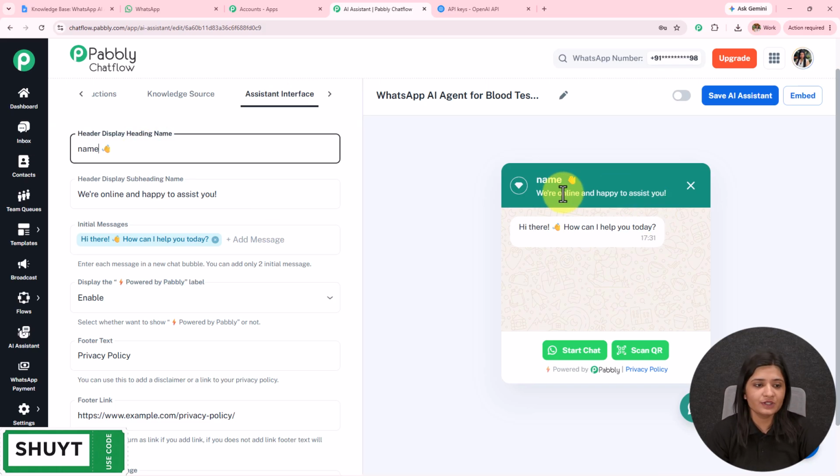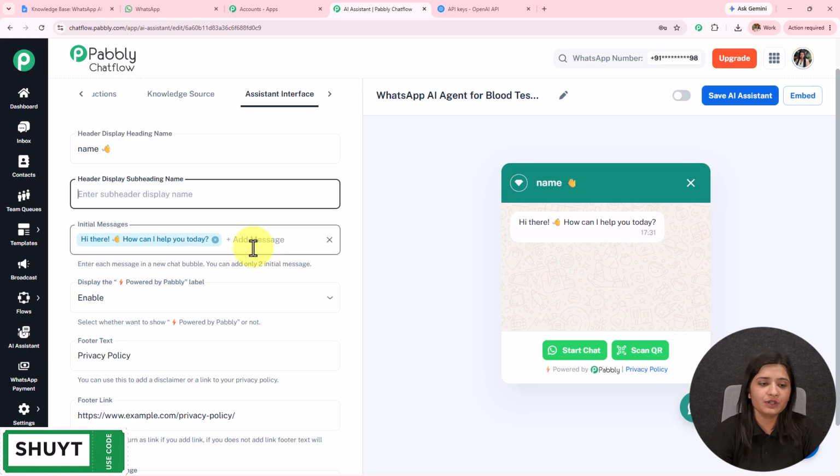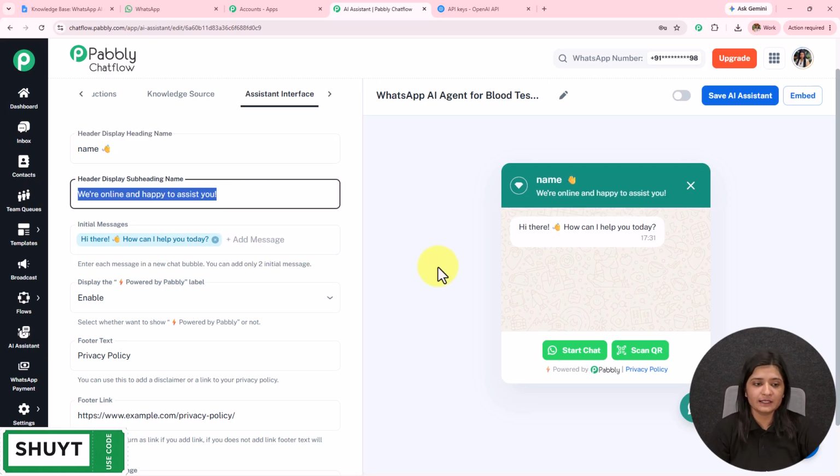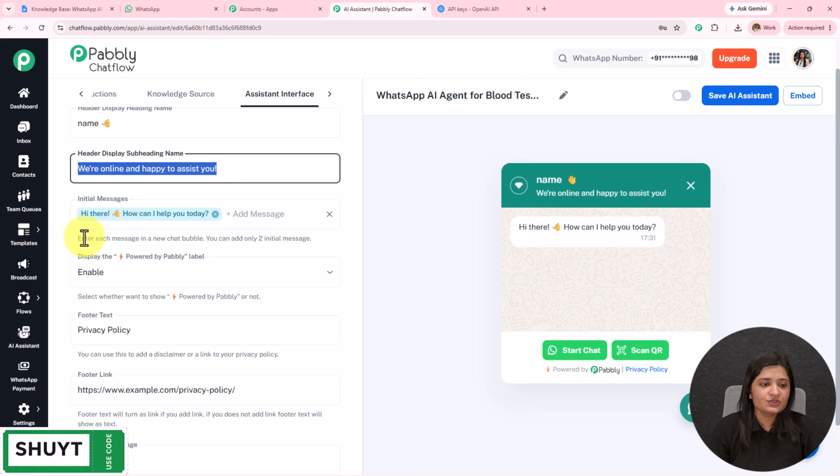You can see it changing over here. Then we have the subheading. If you want to keep it, you can keep it. If you want to remove it, you can do that. Then we have this initial message. So over here I have entered, "Hi there, how can I help you today?" So my AI agent is going to use this particular message. You can use any message according to the requirement.